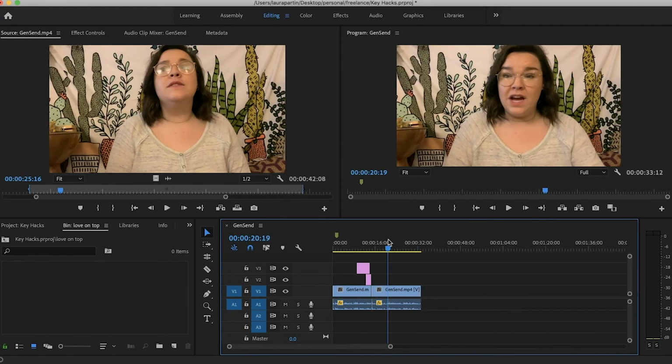Obviously, the space bar is the most straightforward key shortcut, and that is your play stop toggle, and it lets you do exactly what it's called, play or stop.